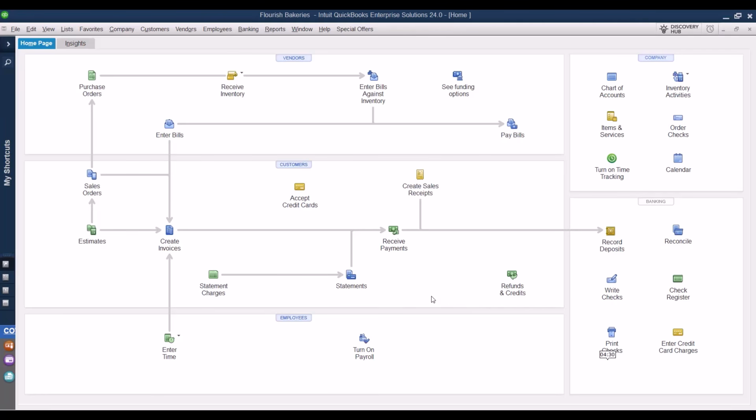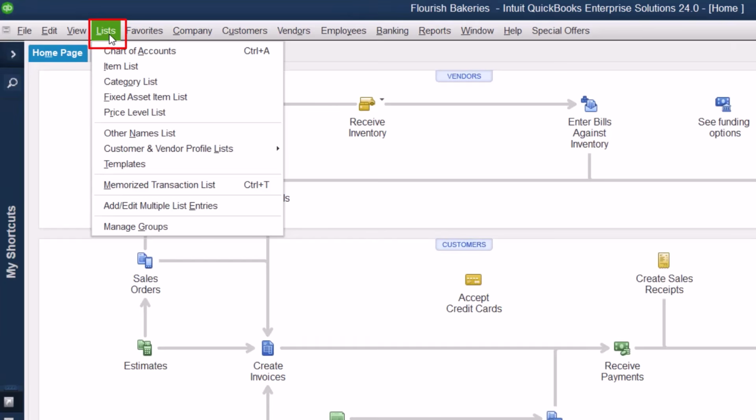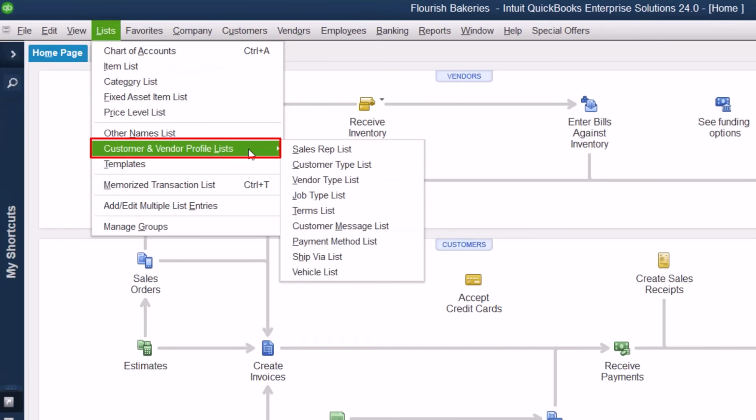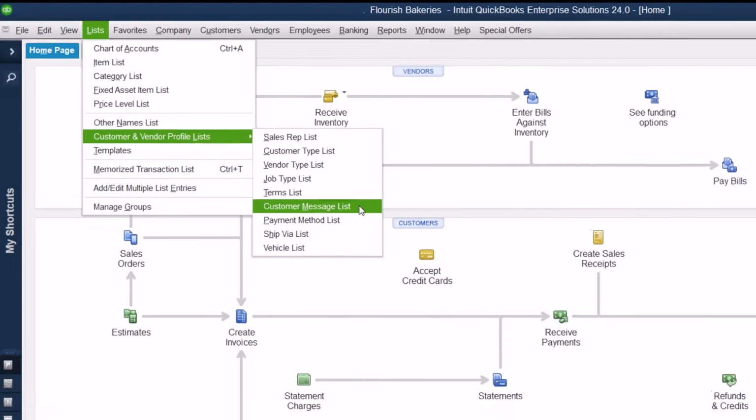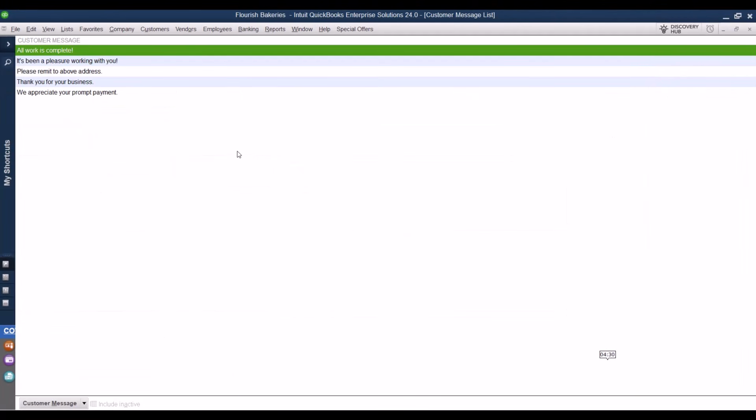Now that we have got our items, taxes, and vehicles all set up, let's get some details in place before diving into adding customers. Click on Lists in the top menu, and this time, hover your mouse over Customer and Vendor Profile Lists. First up, let's tackle the customer message list. This is a special message that can appear at the bottom of receipts and invoices.